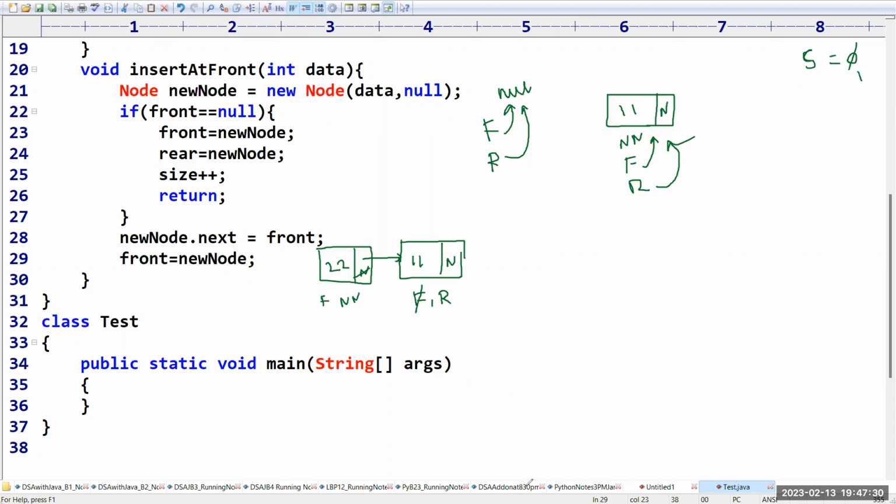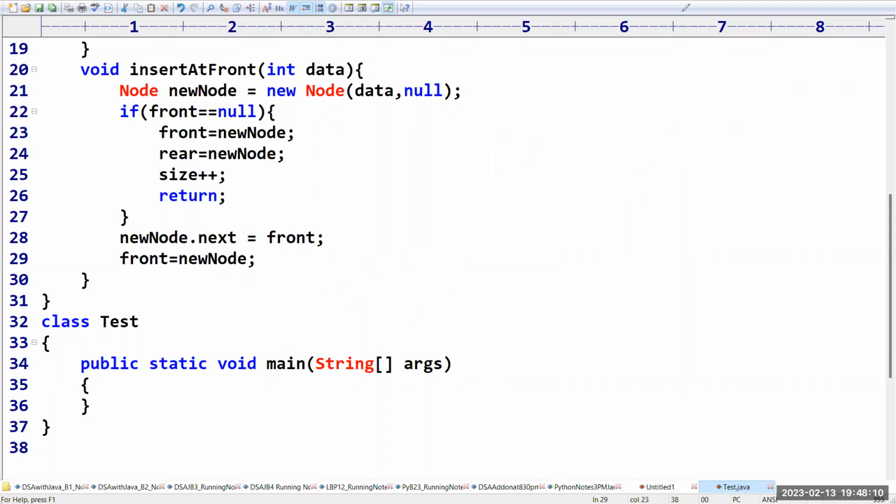Of course, basic terminology, sir. Can you please confirm, do you have any doubt on this insert at first function? Everyone, can you please confirm? I request everyone to please respond. Clear? Right, sir.